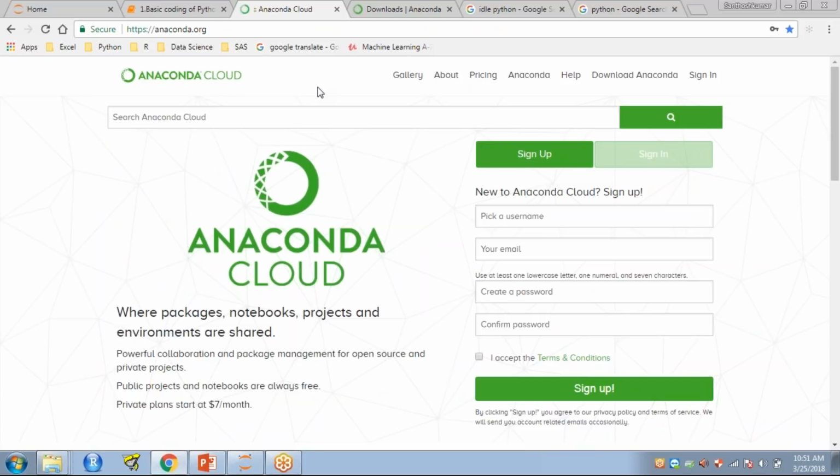and Spyder is there. Spyder is like RStudio. Jupyter is a newer version of Python. Jupyter will give the coding as well as the input and output on the same page. Once I move to the coding part, I think you can understand the difference.